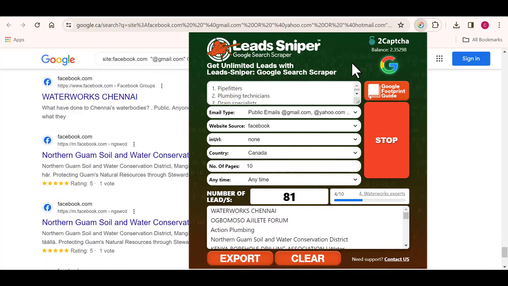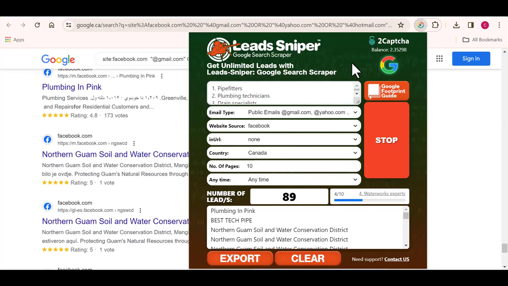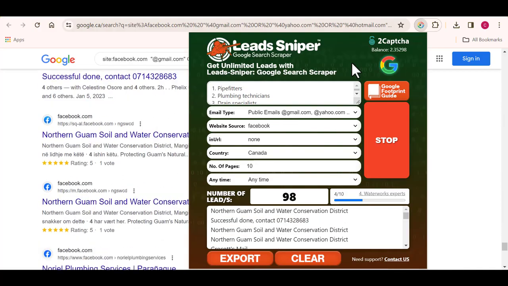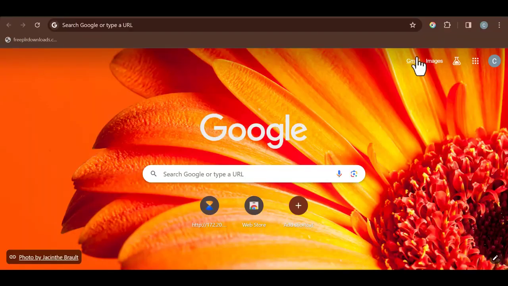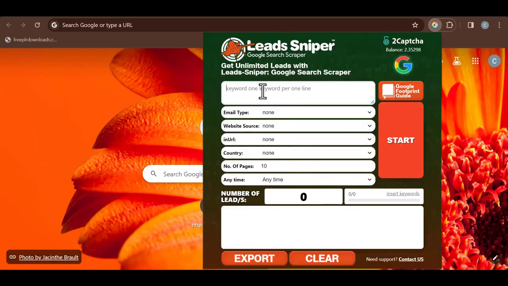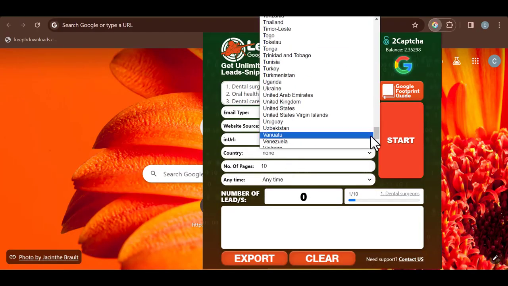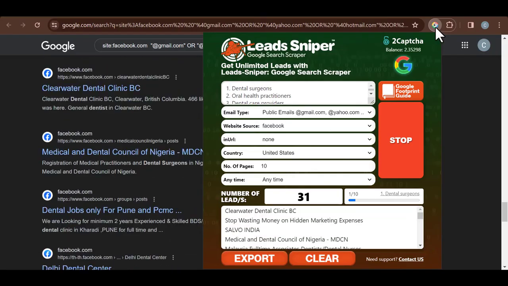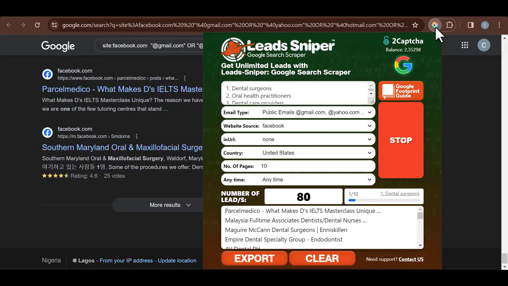But because I've got access to a premium account, I can also use the software on another of my browsers. So I'll go ahead and open up a different browser, and as well I'm going to repeat the same procedures, and I'm going to click on start. This would actually take me a few minutes to get thousands of leads off Facebook.